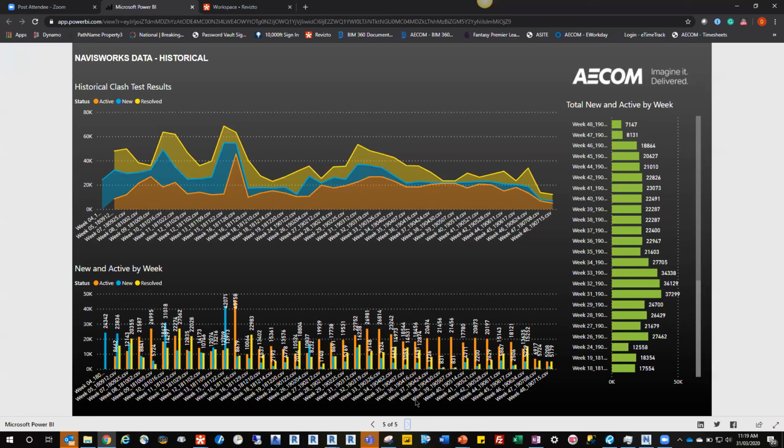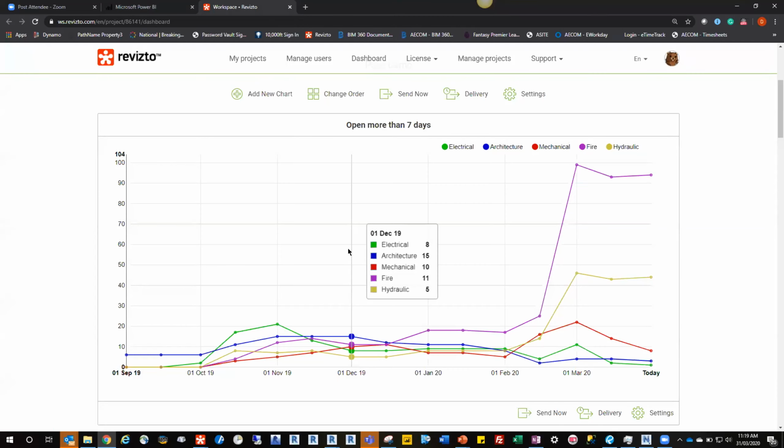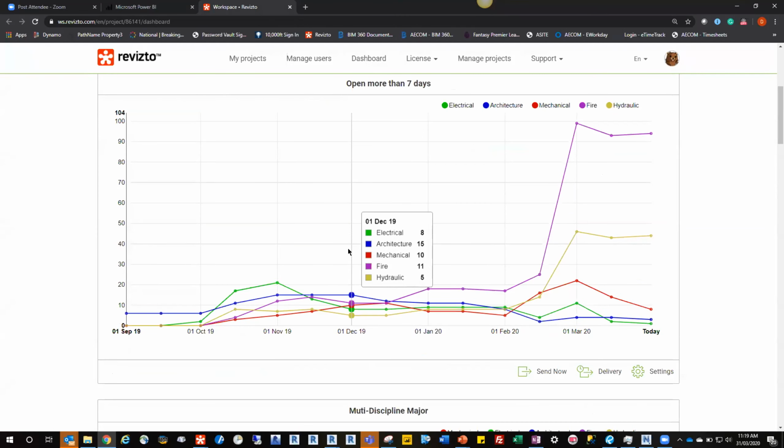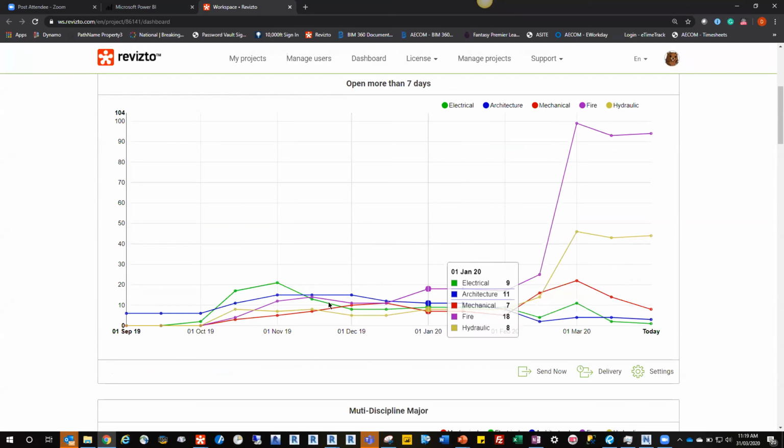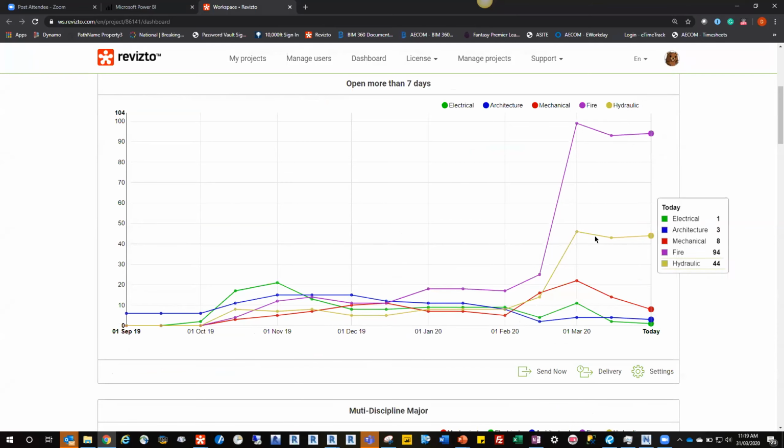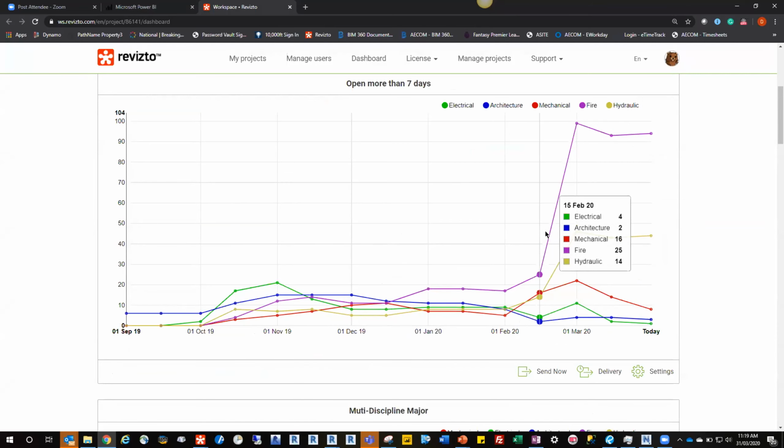The other example I had, so this is the back end in Revizto, their webpage. The main one we chase on most of our projects is issues or clashes that have been open more than 7 days. Now this data is a little bit flat because this is an example project that I've created, so it's sort of sat dormant for a good while. But as you can see, there are some spikes and peaks and troughs here.